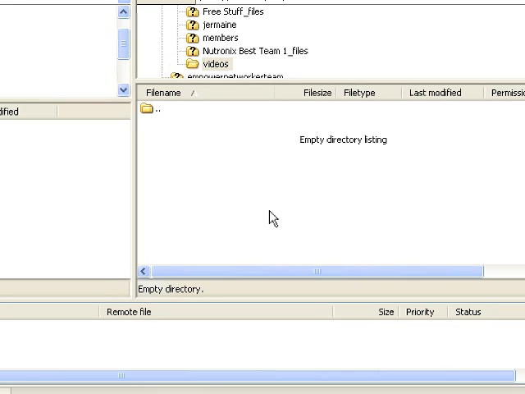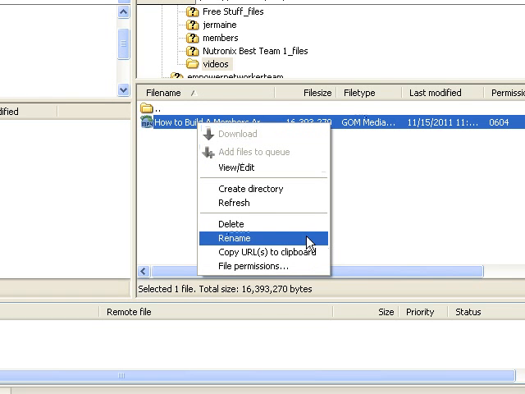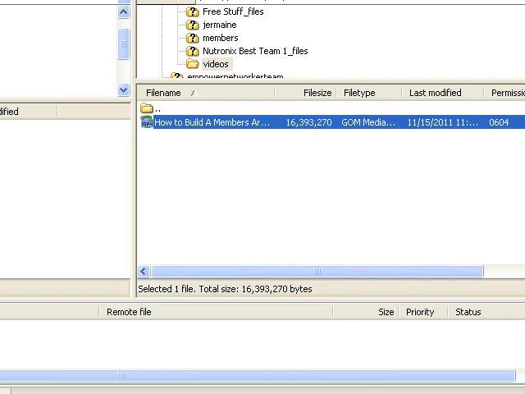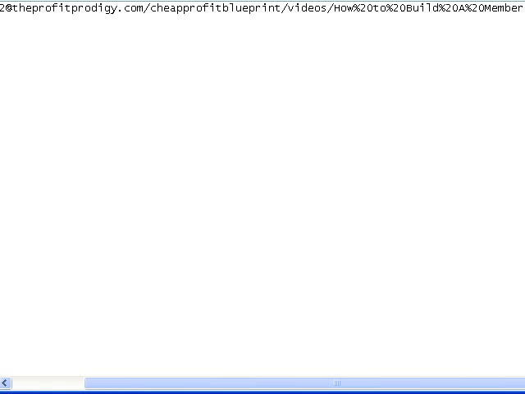Okay, so my file's fully uploaded. What we do now is right click in the box and click refresh, and you'll see it refresh and my video pops up right here, which is pretty cool. The next thing we need to do is grab the URL so we know exactly what the URL is for this video. The easiest way to do that is to right click on it and copy URL to clipboard. The thing about this is it doesn't grab the URL directly to the video. It grabs what's known as the FTP URL. So we have to edit it just a tad to get it to work for our video player.